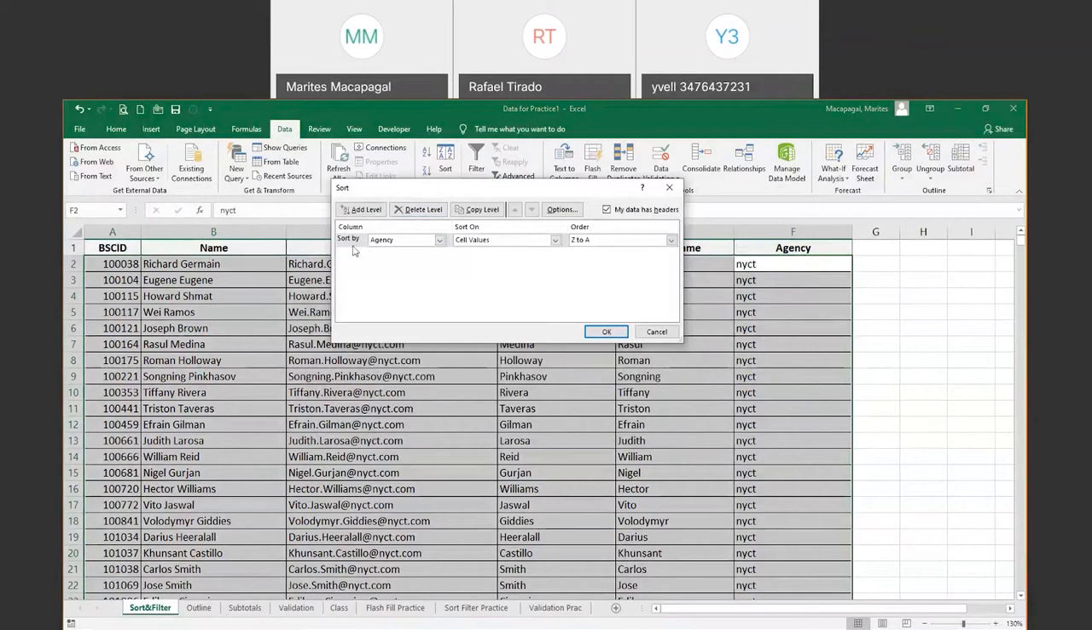So again, I will sort by agency. That's my first level of sorting. I will add another level. Click right here using the last name. When I'm using last name and first name, it's always good to have first name as a third level.